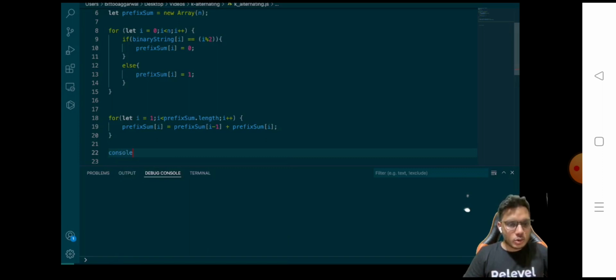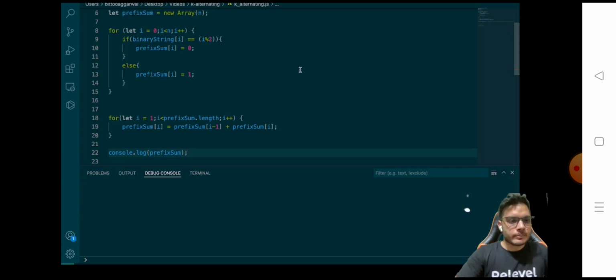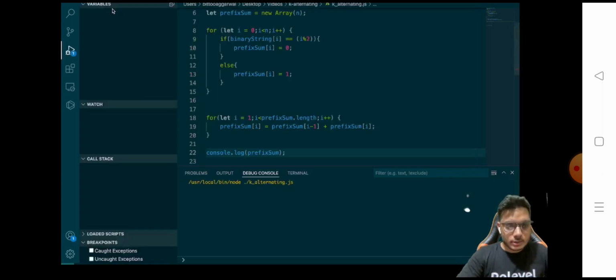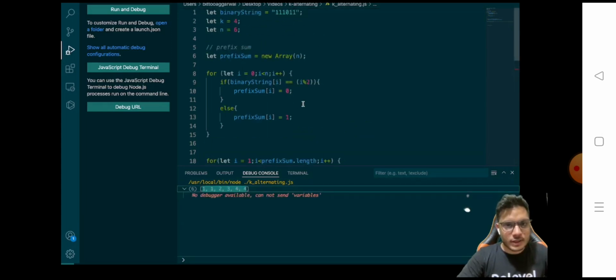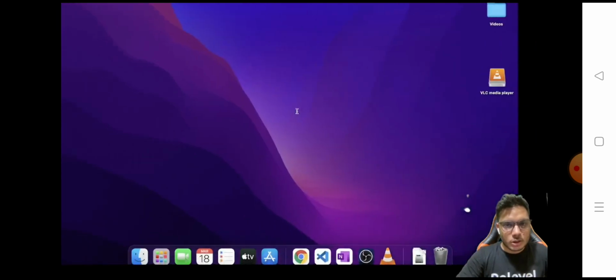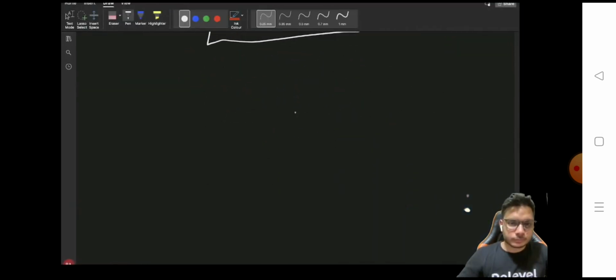Let's try to console that out and check what the output is. So let's check the prefix sum. Let's run this. Here we have the prefix sum 1, 1, 2, 3, 4, 4. Let's check if it is correct. We have triple one, zero, double one.